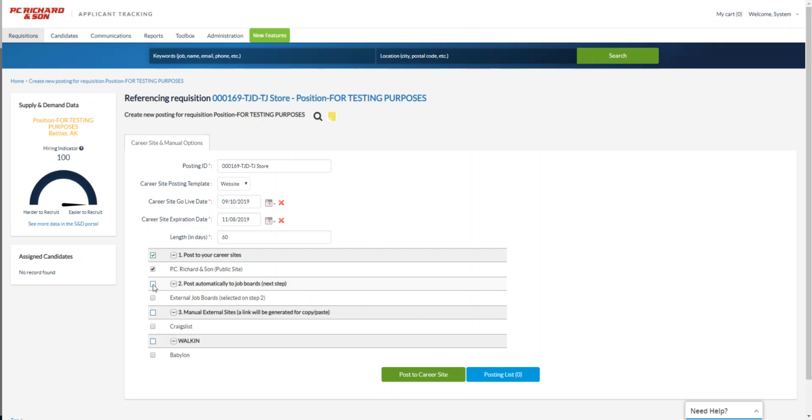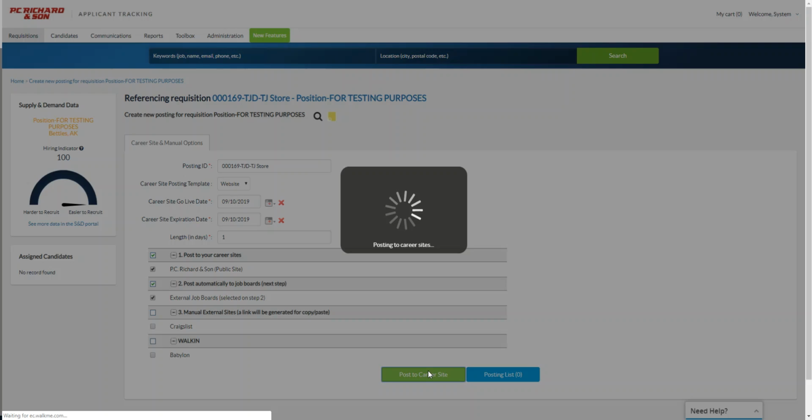So you don't necessarily have to post the external job boards, but to get a feel for it, I'd like you to choose the external job boards as well. And then click post to career site and just change the days for one day if you want, just to get a feel for this.